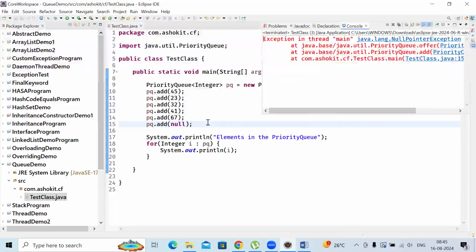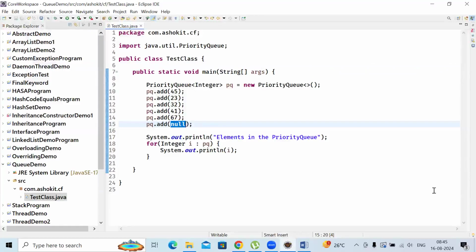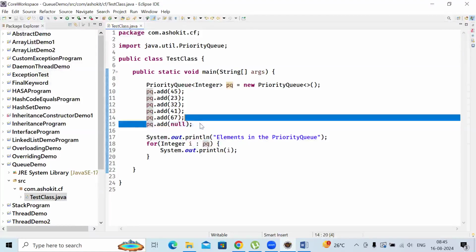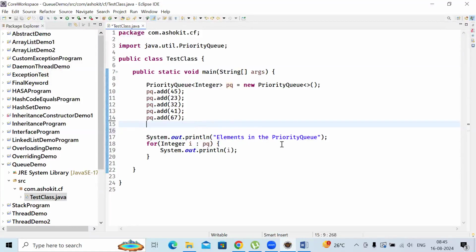It doesn't allow the null value. That's the meaning. You are not getting a compile time error, but you'll get an exception, NullPointerException. So it doesn't accept null values. Okay. We'll get into that next.